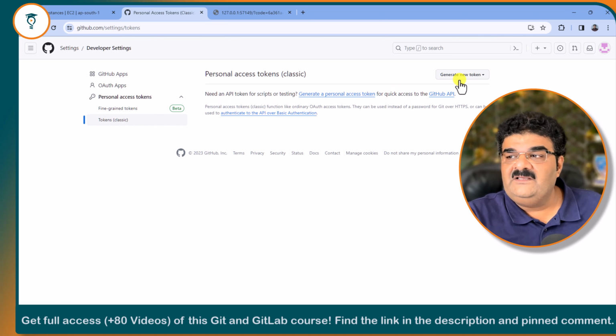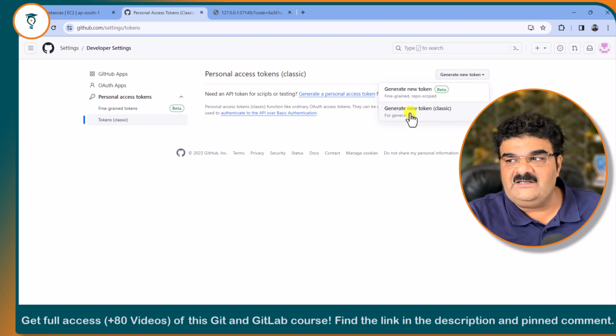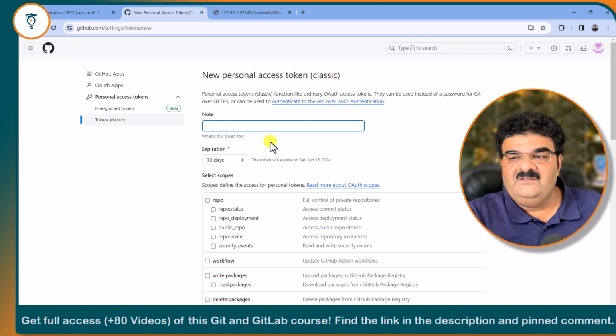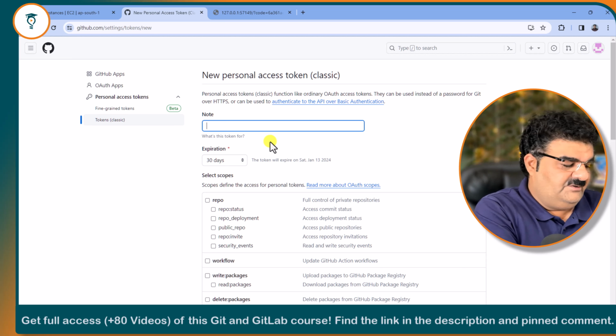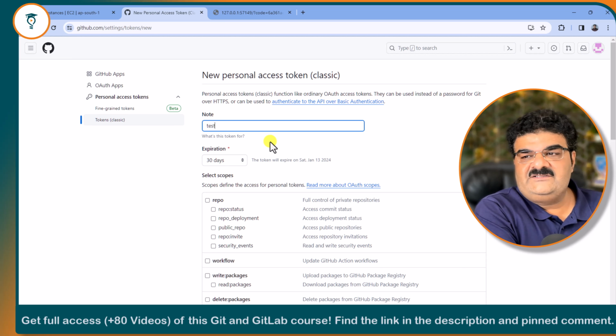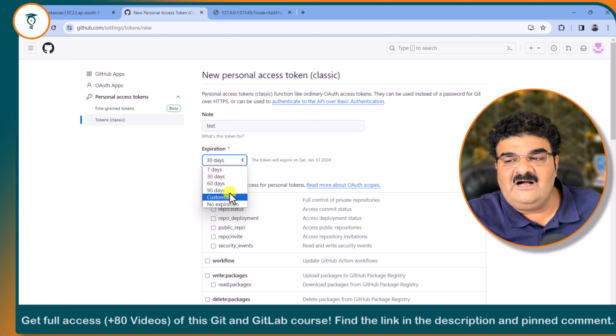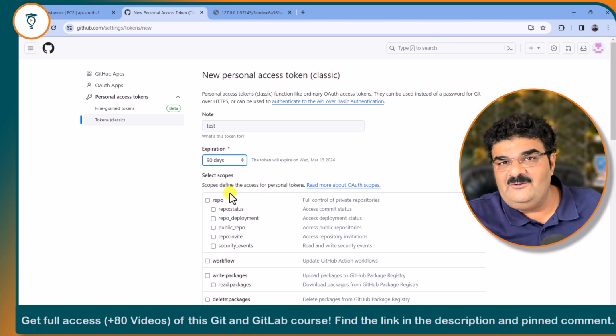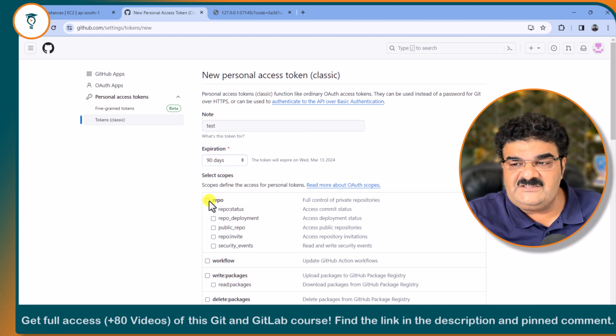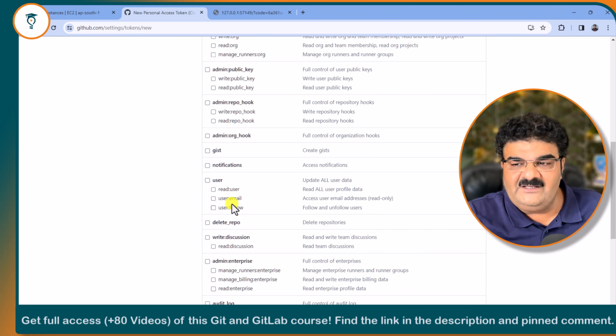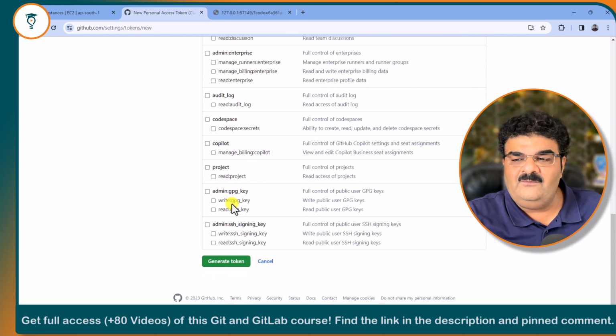Here you can click on tokens classic. You can click on generate new token, again generate new token classic. You can specify the note, for example test. Now you will also specify how many days until it expires. I am going to say 90. As we are doing repo related operations, we need to select repo over here. Others are not important right now. And you need to click on generate token.